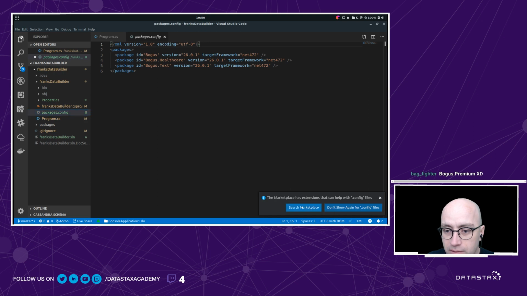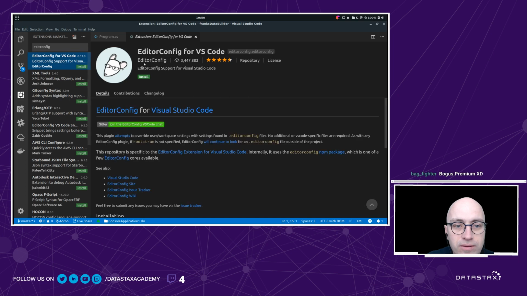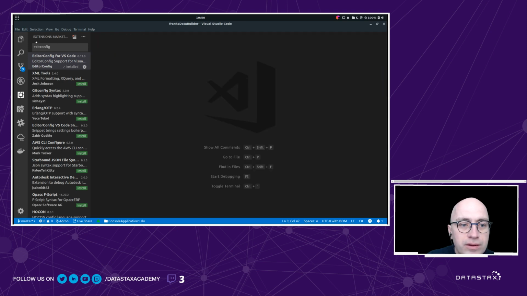Do we have that too? Editor config to override workspace settings for editor config files. I don't know. I don't know if I trust this one yet. Oh heck, let's go for it. Why not, right? Alright, so that's in there.